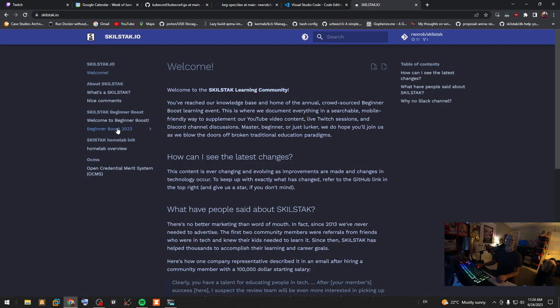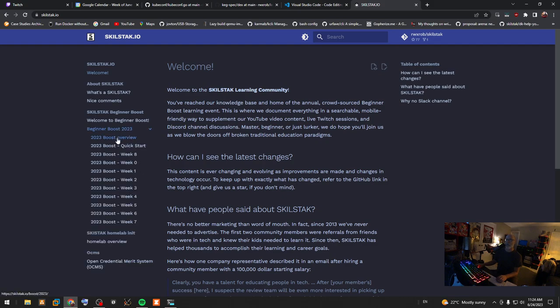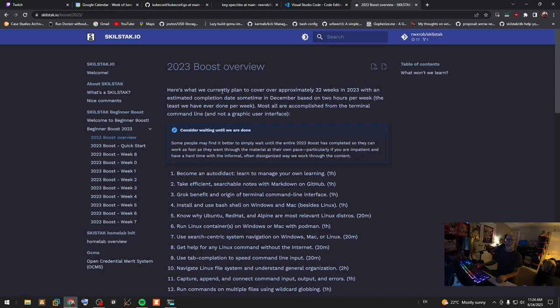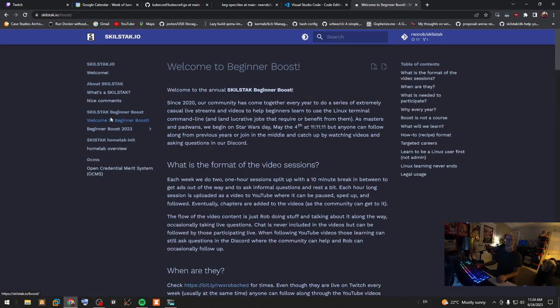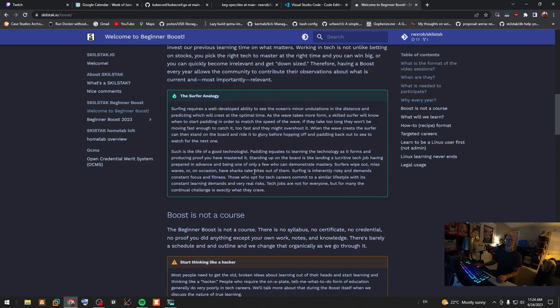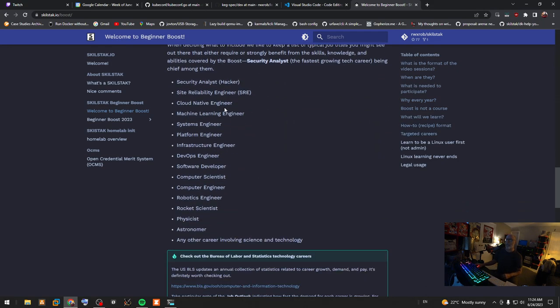Oops, kind of a DNS problem. Beginner Boost, right? So if you click on this and you click on the Boost overview, this gives you all of this. Welcome to Beginner Boost, it'll tell you what the jobs are for. So here's just a series of those jobs. You can look at those. But as you see, of all of these jobs, only one is actually doing software development all the time, right? The only job in this list that could be done without the terminal is this one. All of the other ones are going to need a terminal at some point.